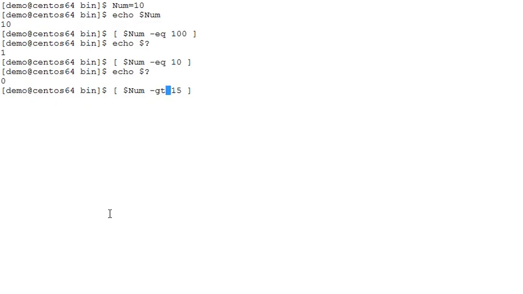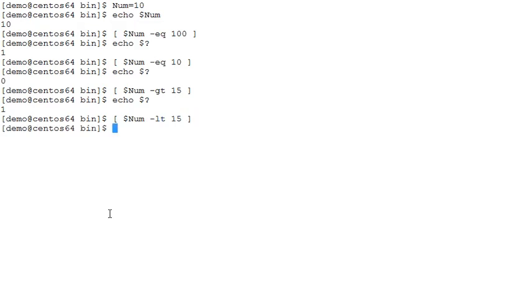GT, that is greater than. So what we are doing here is we are checking if the value stored in the variable num is greater than the value mentioned here, which is 15. And as we know, this is not true, but let's see. Yes, so it's not successful, so it's not true. Now let's check if it is less than 15. That is true.